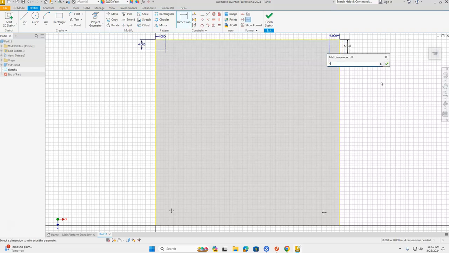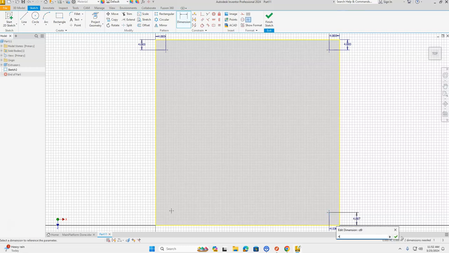And we're going to keep going around, selecting the side, selecting the point, changing the dimension to 4 inches. Select your side, select your point, change that dimension to 4 inches, and green check mark or enter on the keyboard. Click the bottom, click your point. This is my last one that I got the dimension. Change it to 4 inches. Click the left side of your part, click your point, bring that dimension down, and we're going to change this dimension to 4 inches as well.